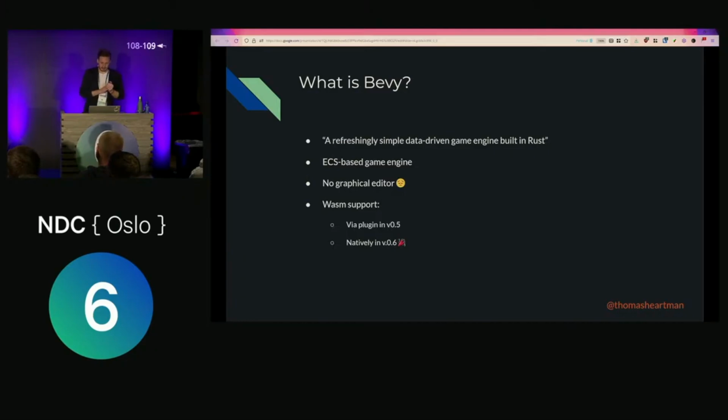Part of the reason I chose Bevy is because I've got a good friend who just won't shut up about it. It's great, I love him. And he's got me really into the idea of this engine. Bevy, according to themselves, is a refreshingly simple data-driven game engine built in Rust.